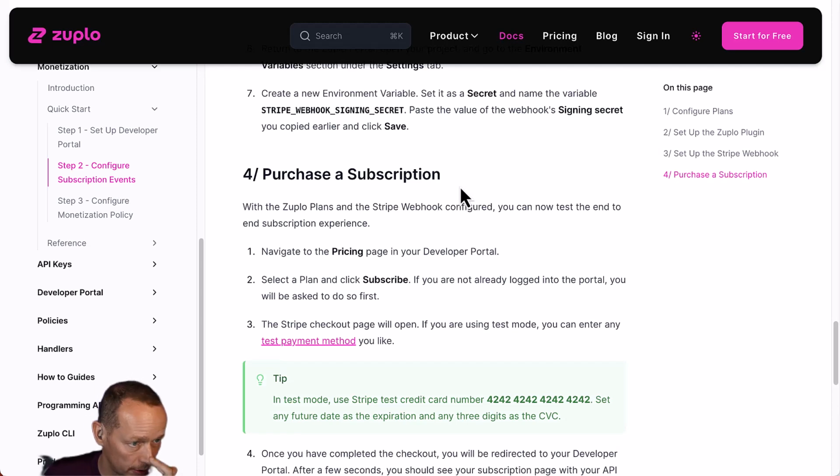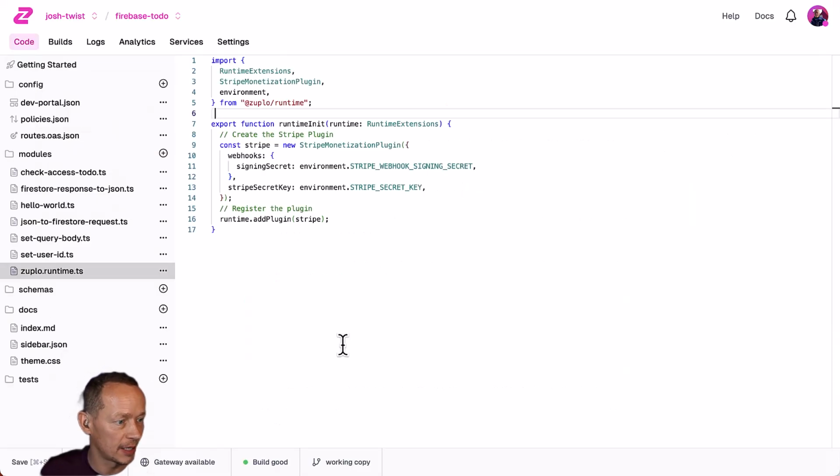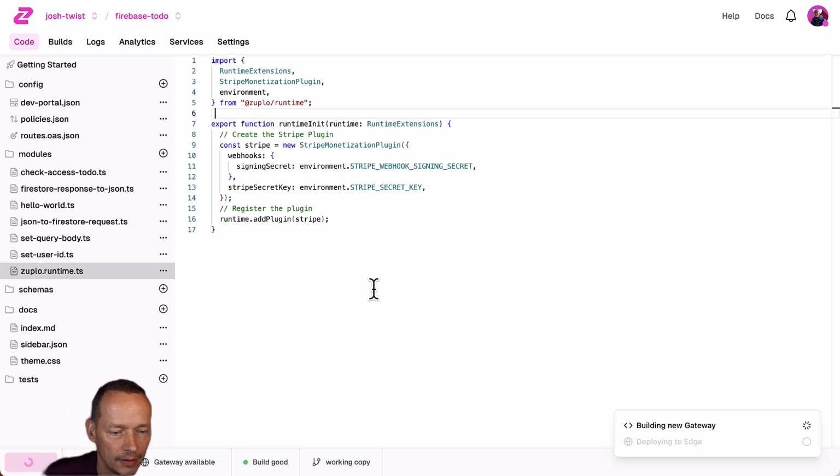Purchase a subscription. Is that real? Can we really test this? Should we try? So let's make sure everything is saved. Okay, let's make sure everything is saved. And let's verify our progress.